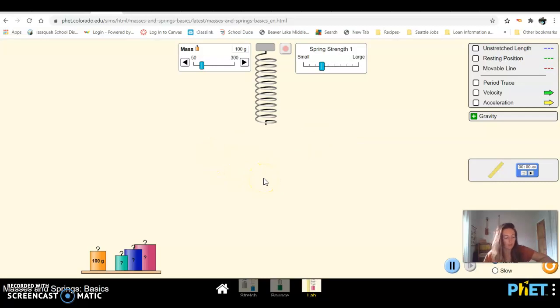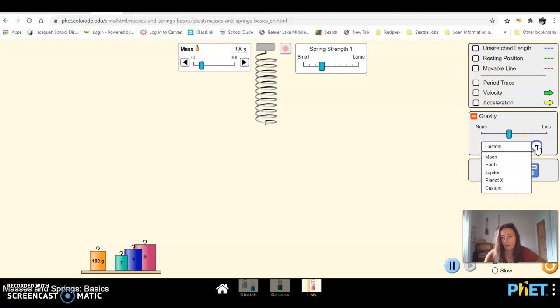This is coinciding with investigation 2.5 in the book, Measuring Gravitational Force. It's a little different, but same concept. So for this investigation, you will be looking at the relationship between mass of an object and also weight and how that is different for different gravity. So if you press the plus button on the right here where it says gravity, you can adjust the gravity with the bar, or you can customize it with the different planets.